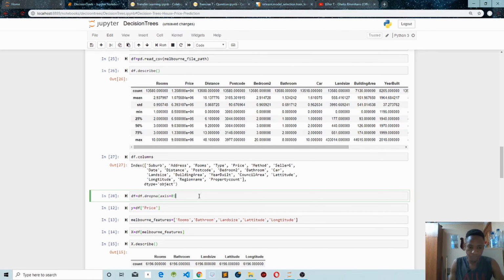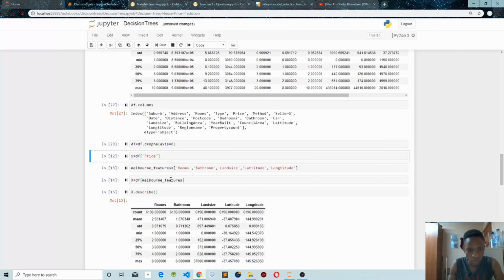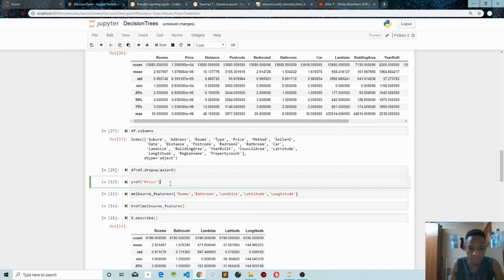along the y-axis. And then the other thing is here we want to create our target variable, which we will be predicting using our model. So our target variable in this case is going to be price. So we just say y is equal to df, and then we specify the column of the target variable, which is price. And then we want to predict the target variable price based on the features rooms, bathroom, land size, latitude, and longitude. So we create the variable x, and then we pass in our features here into our data frame.